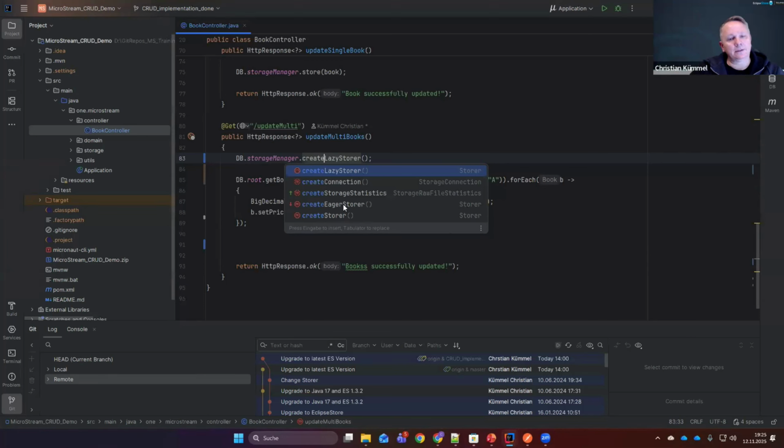And the opposite way is to create an eager storer. An eager storer stores everything below the object. Let's say we have a book object with an author, and we changed the name of the author. That enables us to use the create eager store and then say store book. This will store the author object. But you see the risk in that situation.